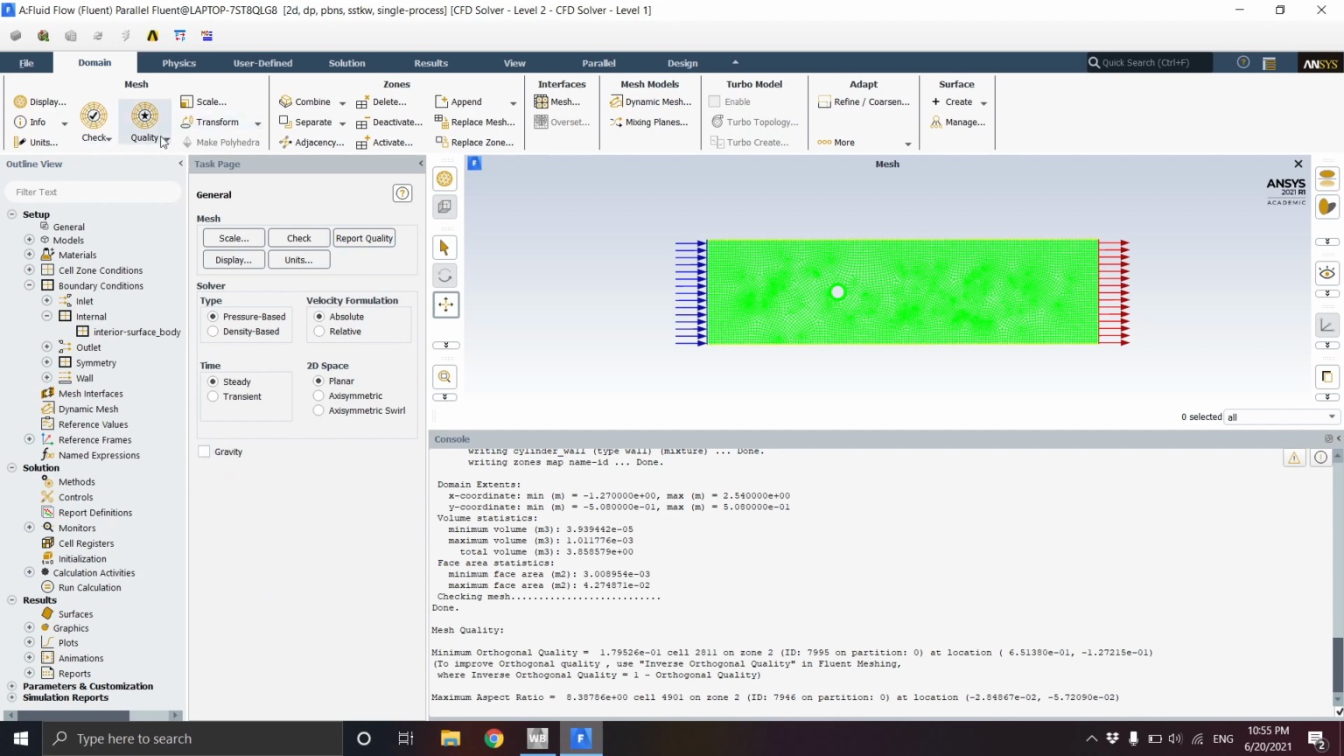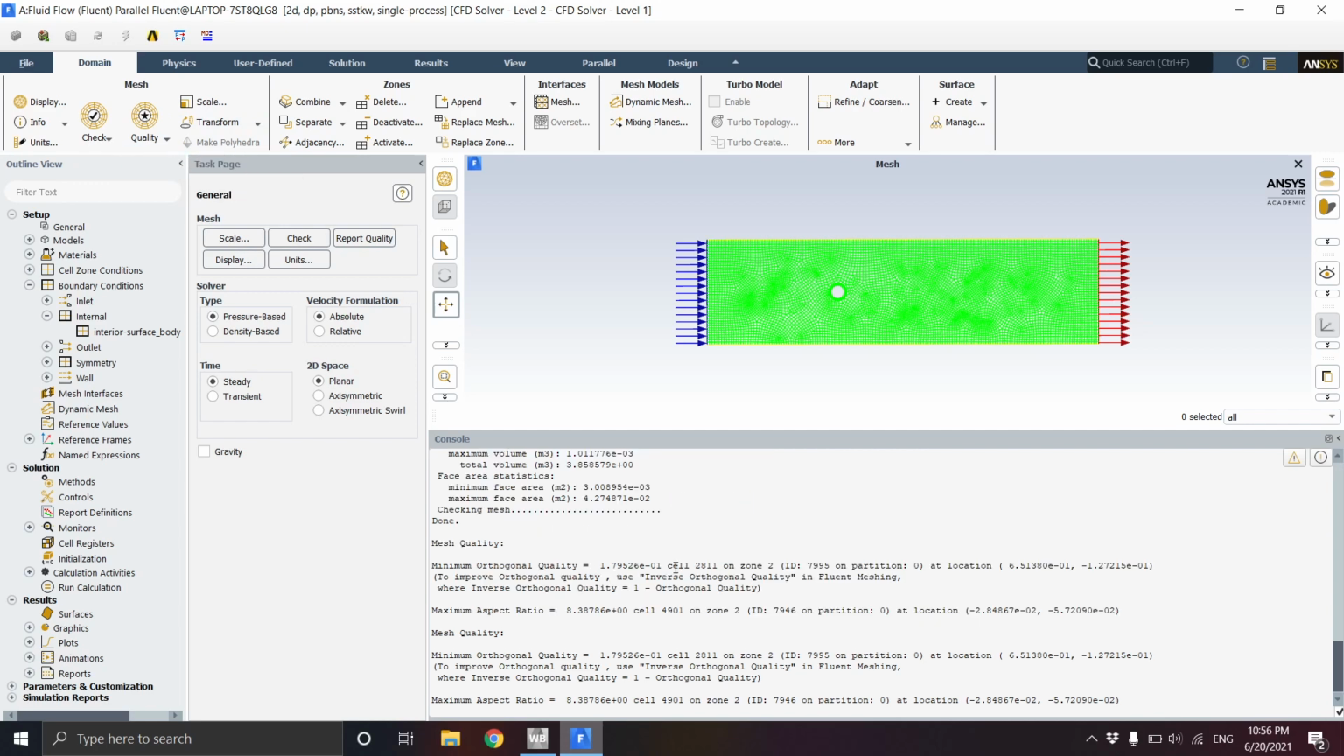So we have different things. We can evaluate the mesh quality. We can improve the mesh quality. Evaluating the mesh quality is going to give us the same thing as when we checked. And we have the zones, the interfaces, the mesh models, and we'll be looking more into this interface in future tutorials.